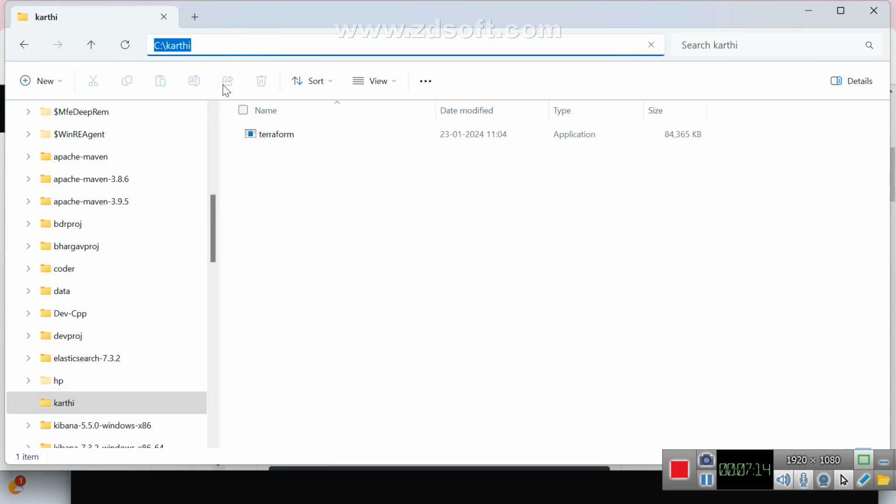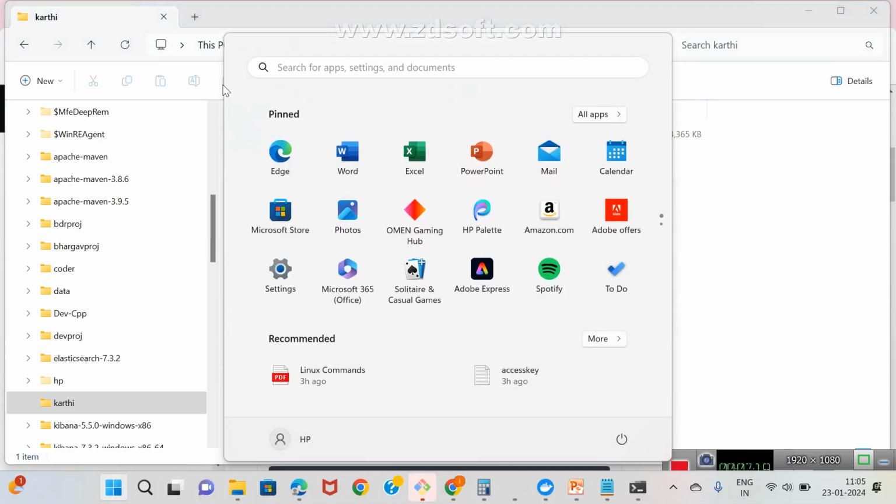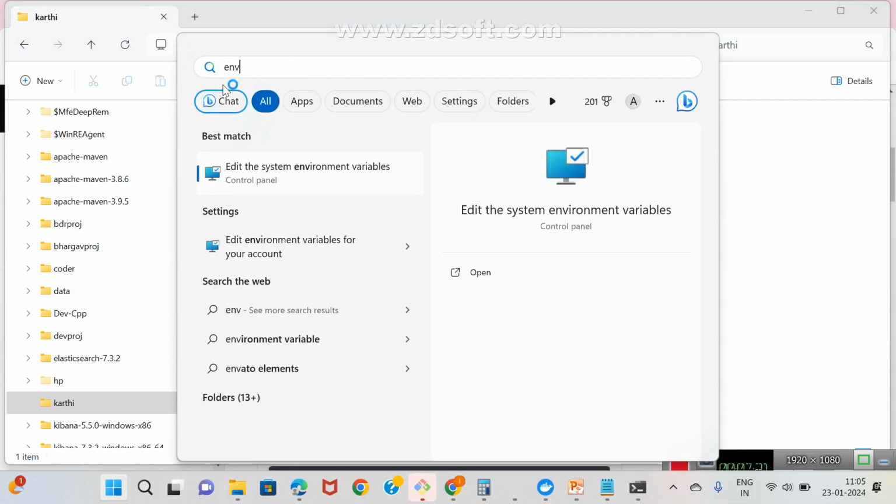Yes, sir. I copied. Now I need to go to the Windows key and type env. You know env stands for environment variable, right? Edit system environment variable.